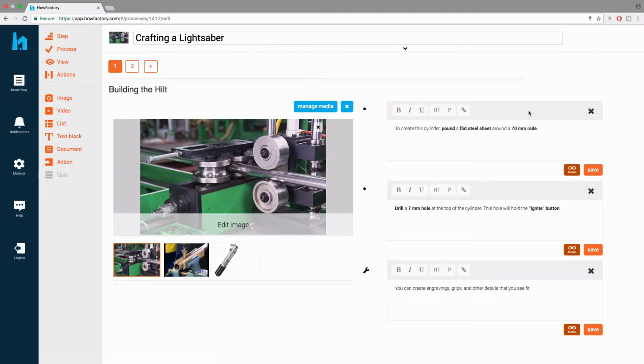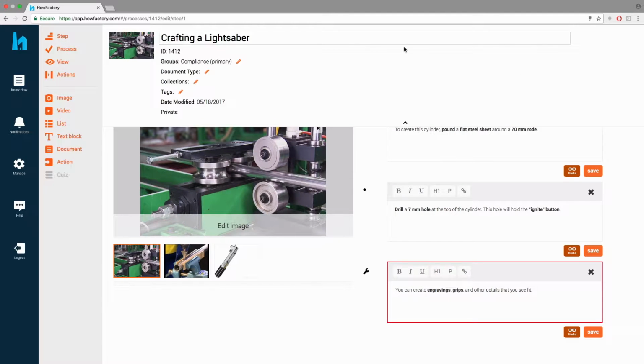From here, you can make any edits necessary. This includes adding steps, changing text, images, etc., as well as adding information in the header. A draft must have a group and a document type. The collection and tags will help with searchability.